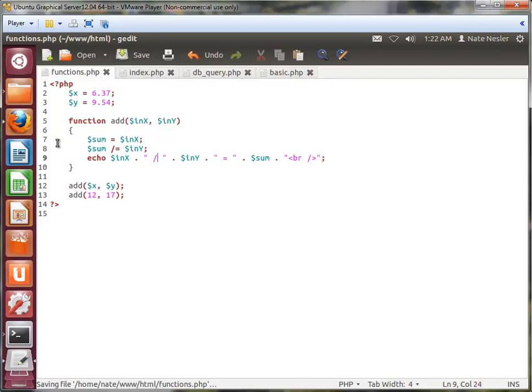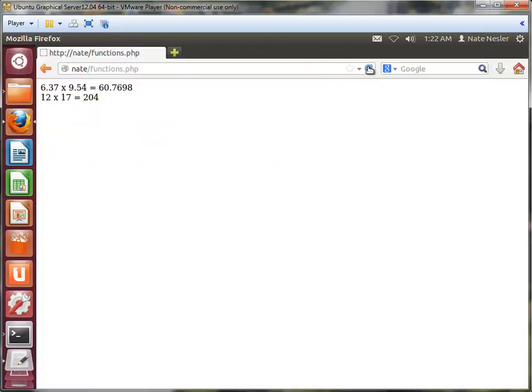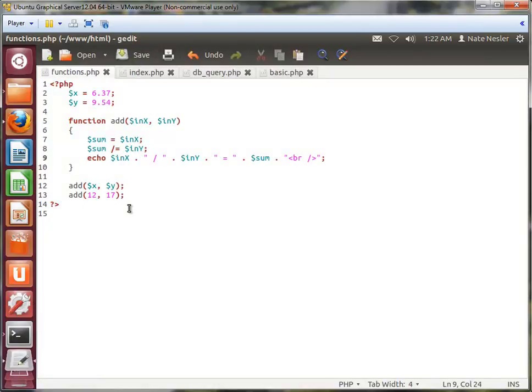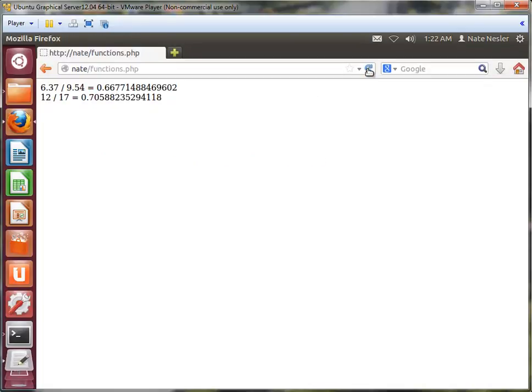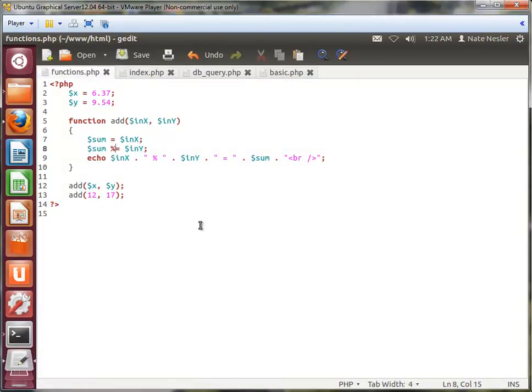Alright, move this back over here again, and it's going to let me divide them. So there's your divide equals. You can also do modulus equals too while we're at it. Percent. Bam, and there we go again with that. Okay, so there's that. Oh yeah, I need to do my incrementers too.